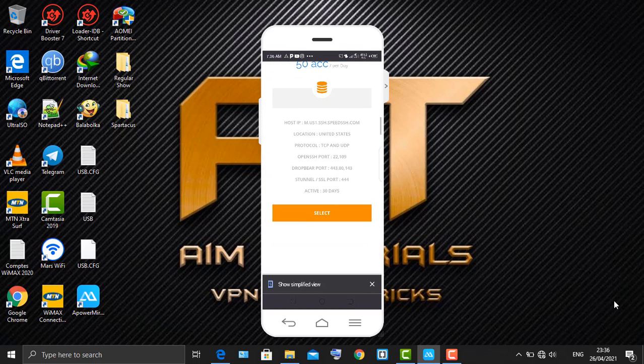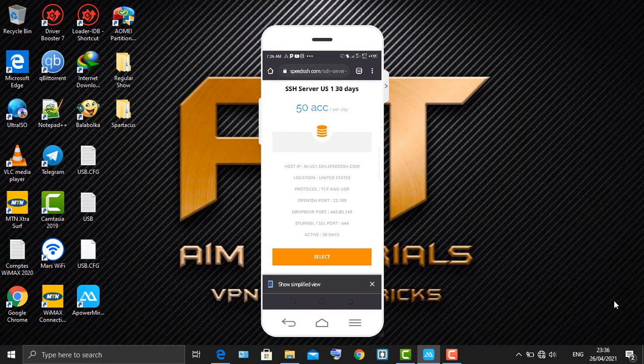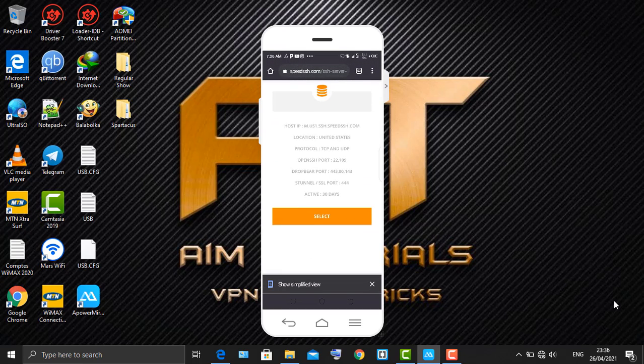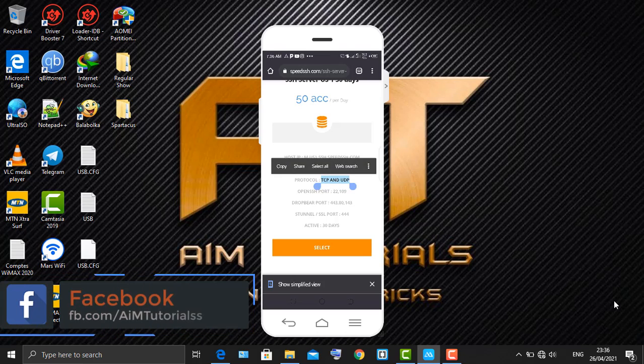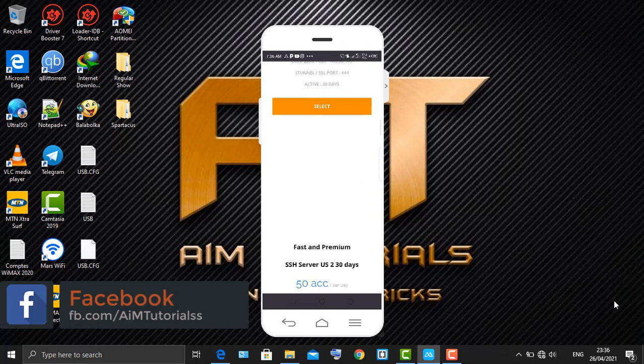So you see right here, dropbear ports 443, 80, 143. So here is the host IP right here, and you can see equally the protocol, which is to be taken into deep consideration. So this is a very important aspect you're supposed to take into consideration.